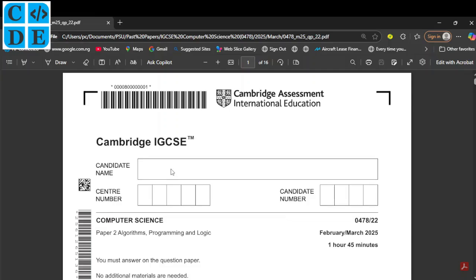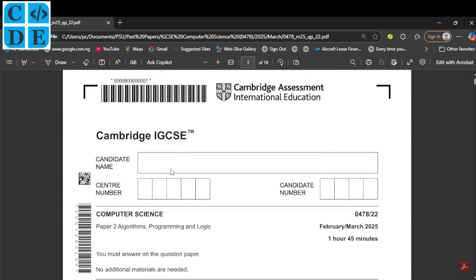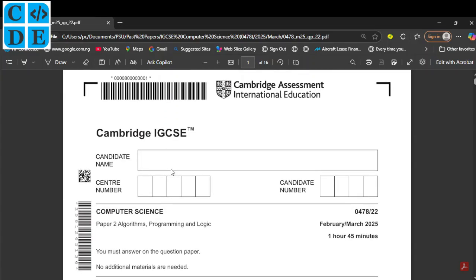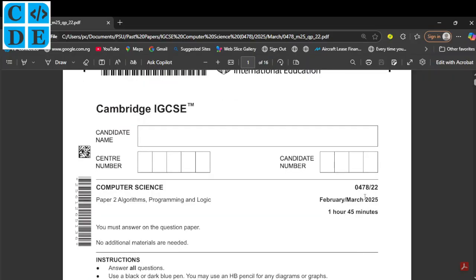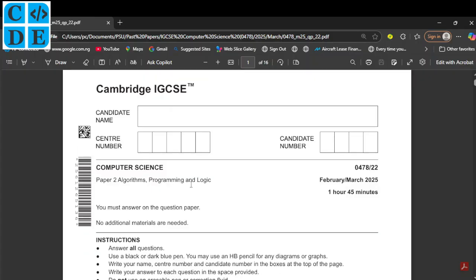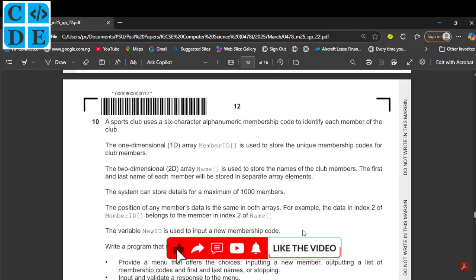Hello, welcome back. In this video, we're going to consider the Computer Science IGCSE for February/March 2025. Of course, we're looking at paper 2.2, which covers algorithms, programming, and logic, but we're basically looking at the programming part of it. So here's a question.